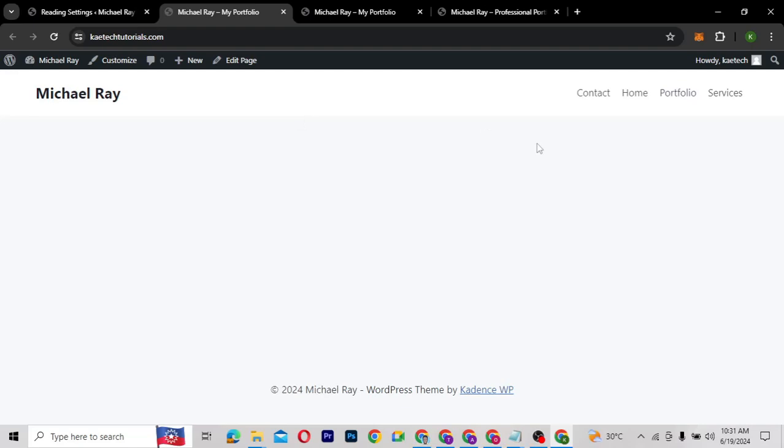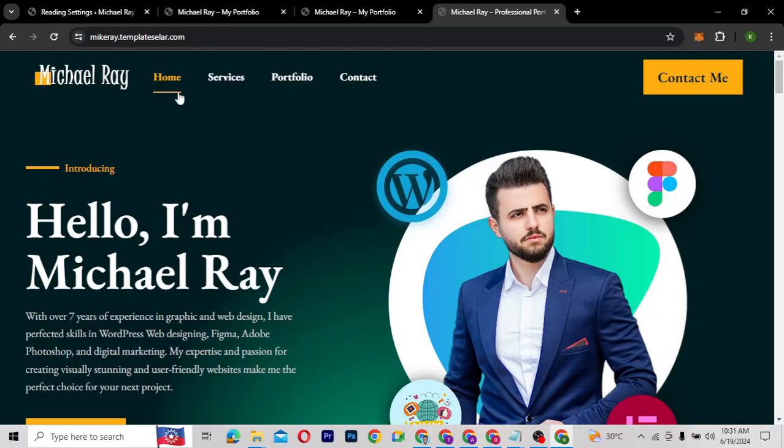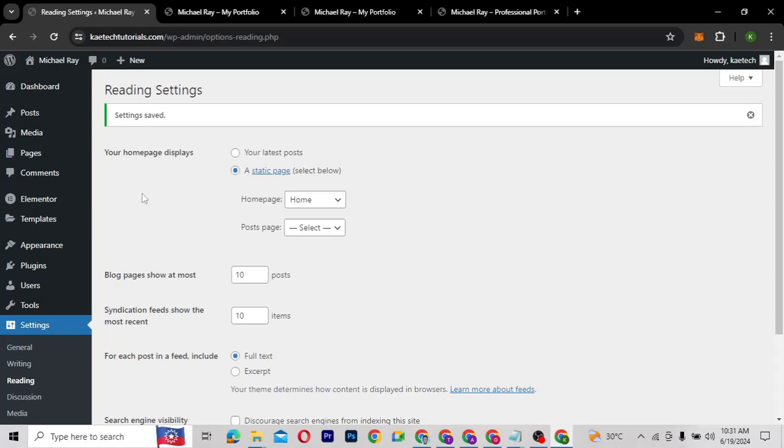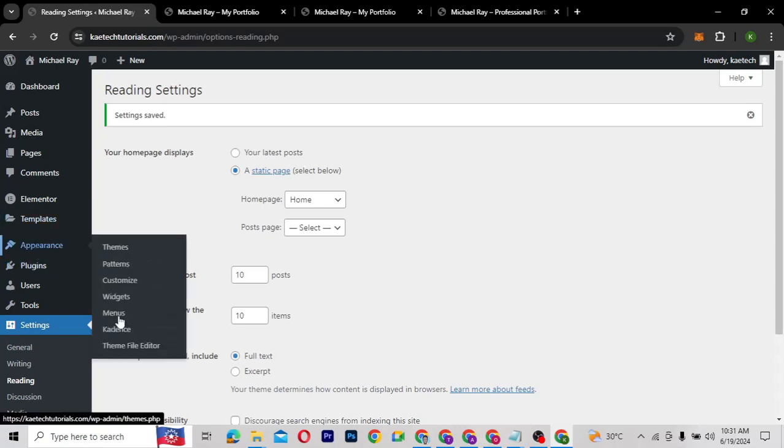All right, so you see that this menu also is not displaying the way we want it. We want the home page to come first, then the services, the portfolio, and then the contact. That is exactly what we wanted, just like you see over here. So we have home, services, portfolio, and then contact over here. So let's go back over here, hover on appearance, and then go to menus.